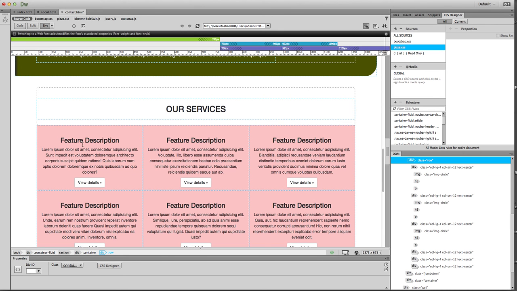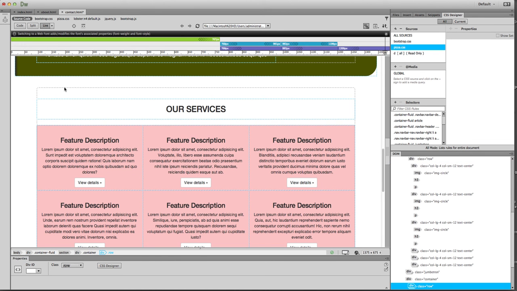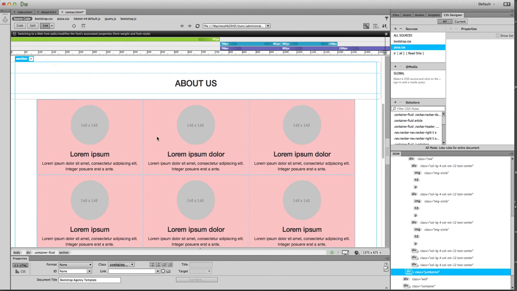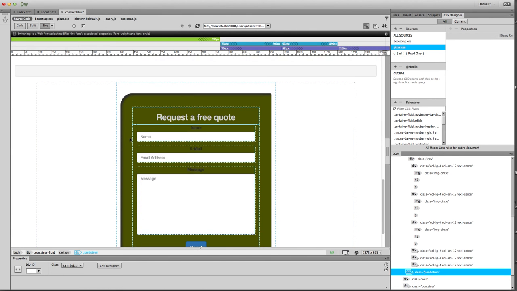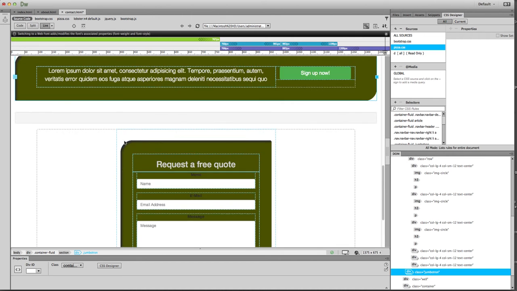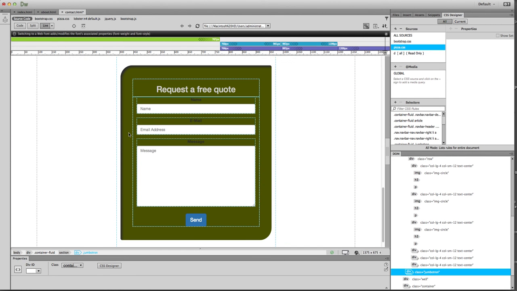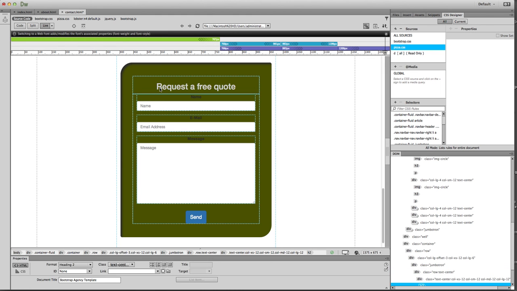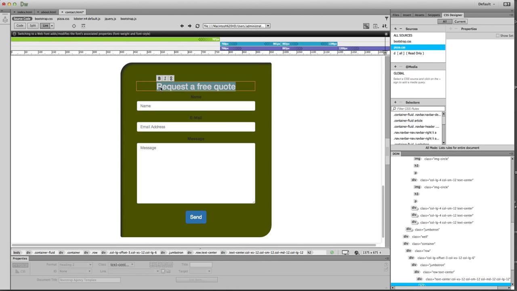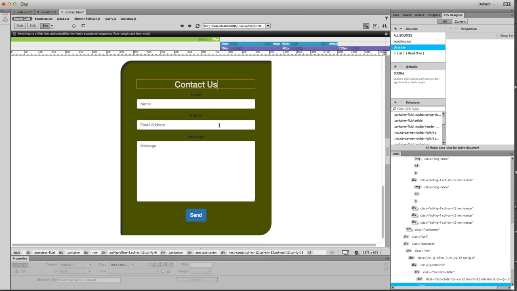I can save this area, add different content, or I can come all the way to the top of this, which is in a container, delete that. Then I'm left with my contact form and some other information. So let's work on this contact form for a little bit. First thing I'm going to do is change this text. Contact us.